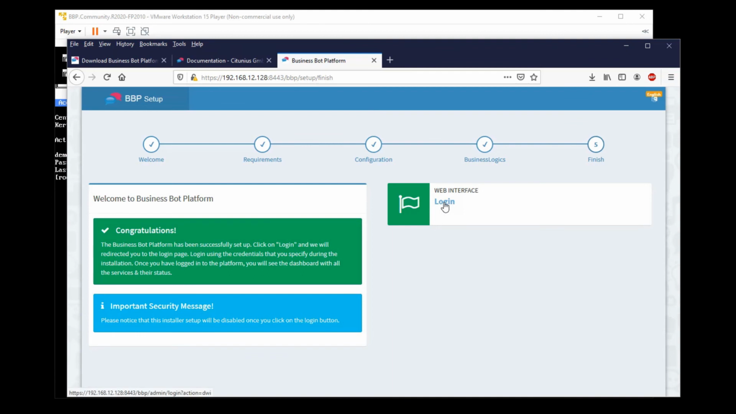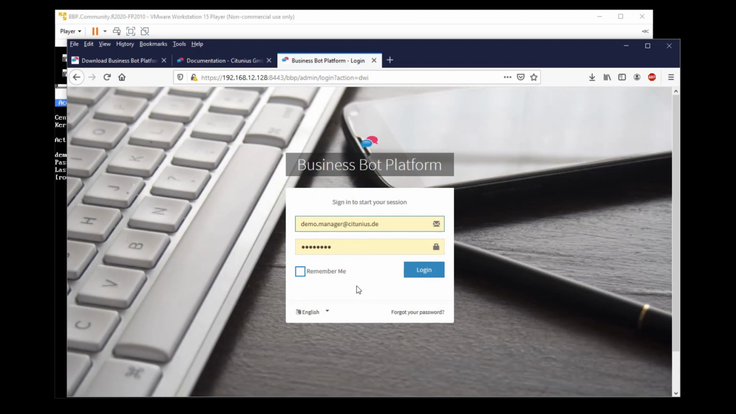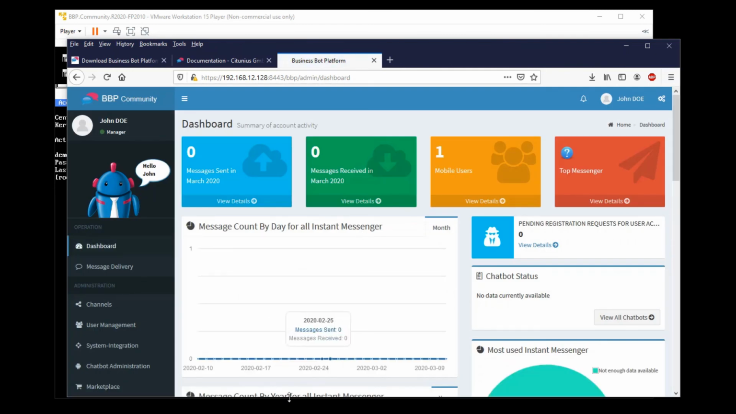As soon as I click on the login button, the web setup is disabled and ready for login. So click on this button. Now you see here that the setup message for the web setup is not displayed anymore. Just type username and password and click on login. The dashboard is now loaded and you can start to work with the platform.